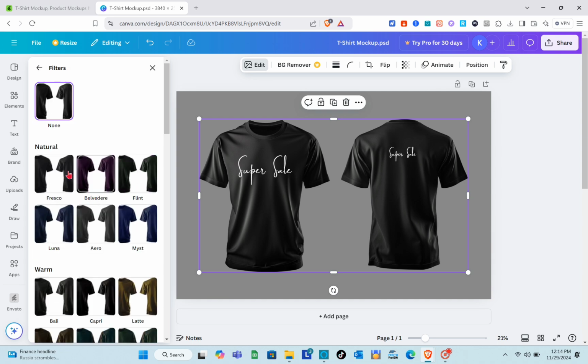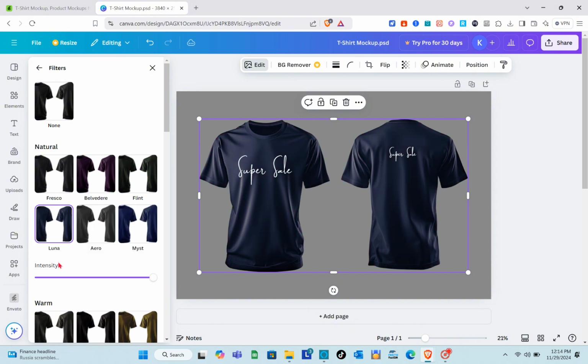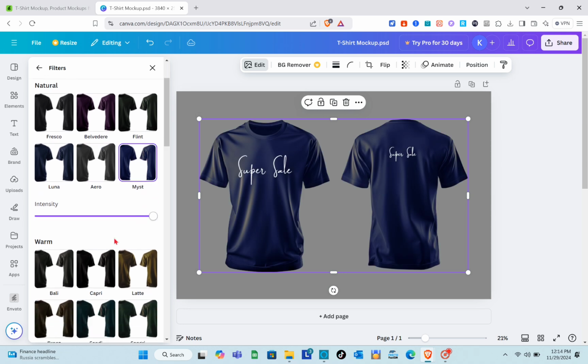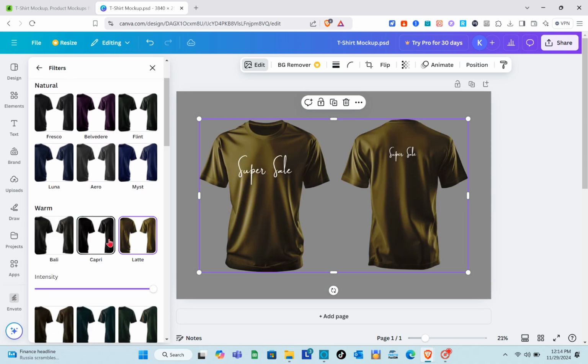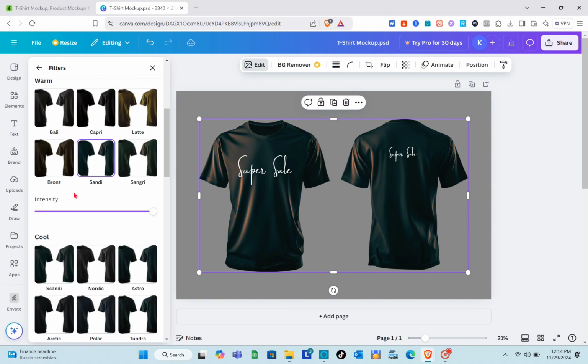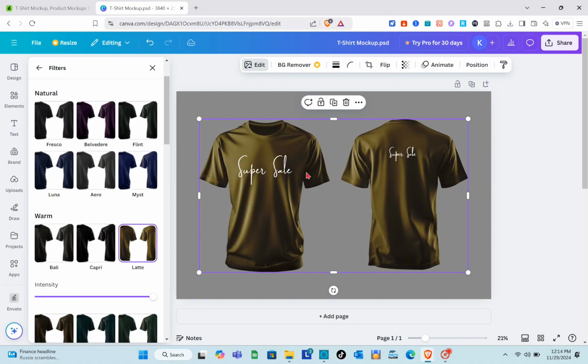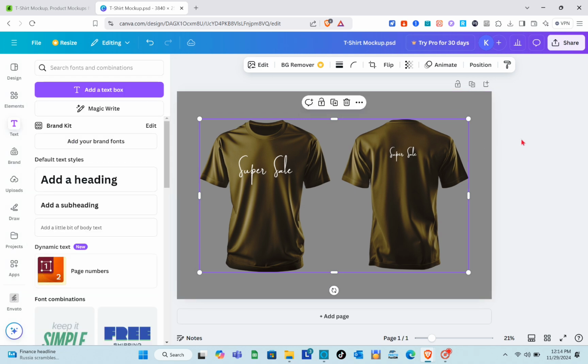Next is to change the color of the t-shirt. So you just have to click on it and go to the filter section. And here, this is a technique on how you can change the color of the t-shirt. So we have these different colors right here. It will depend on the filter that you are going to use. So we also have the latte, Sunday, bronze, flint and more. So you just have to find the correct color for your design.